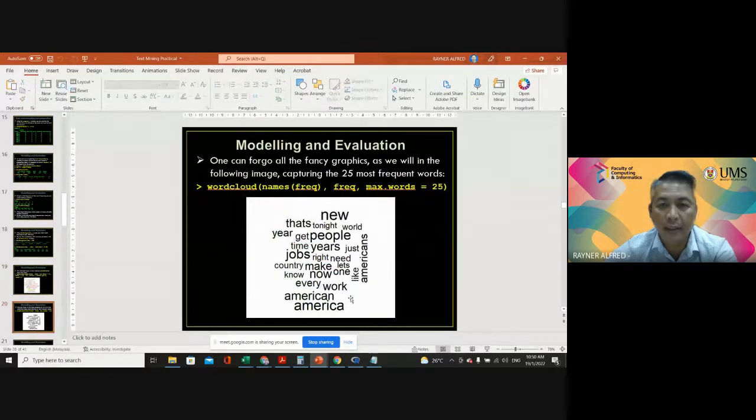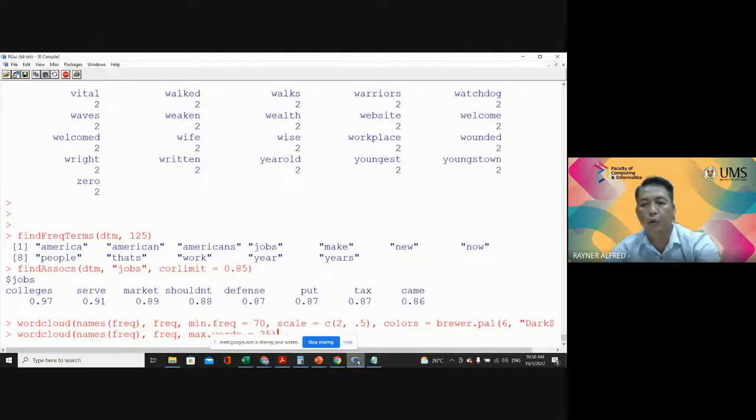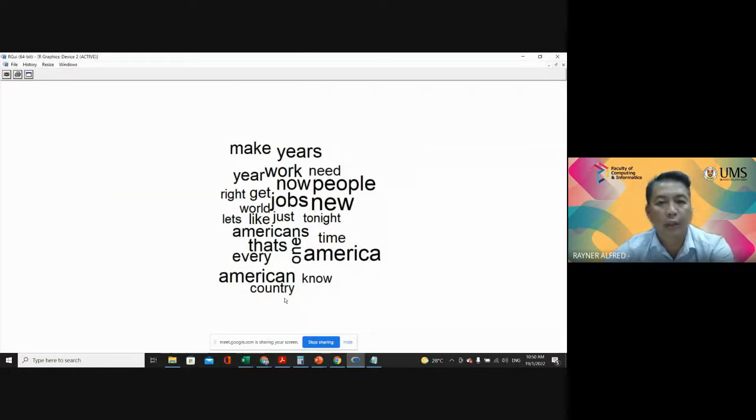This one is black and white only. We take the top 25, capturing the 25 most frequent words, and we can change that also. So we can say that America, jobs, new, now, people, and so on are the most frequent words.